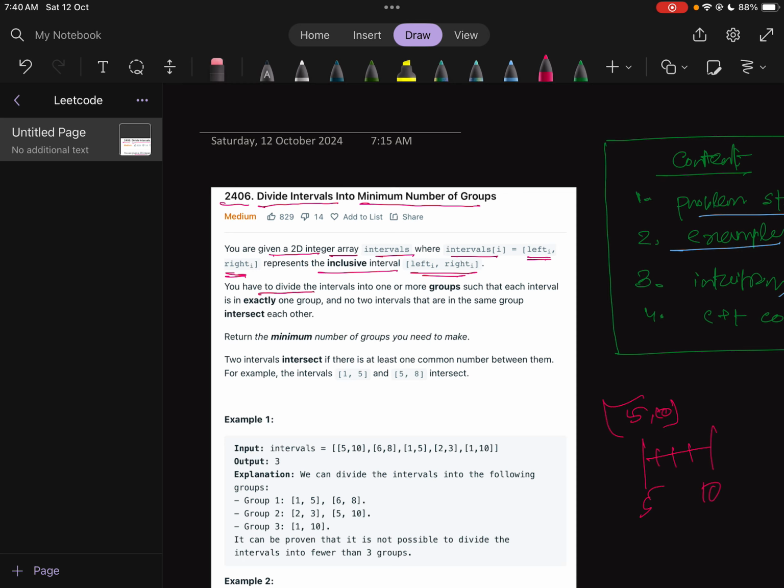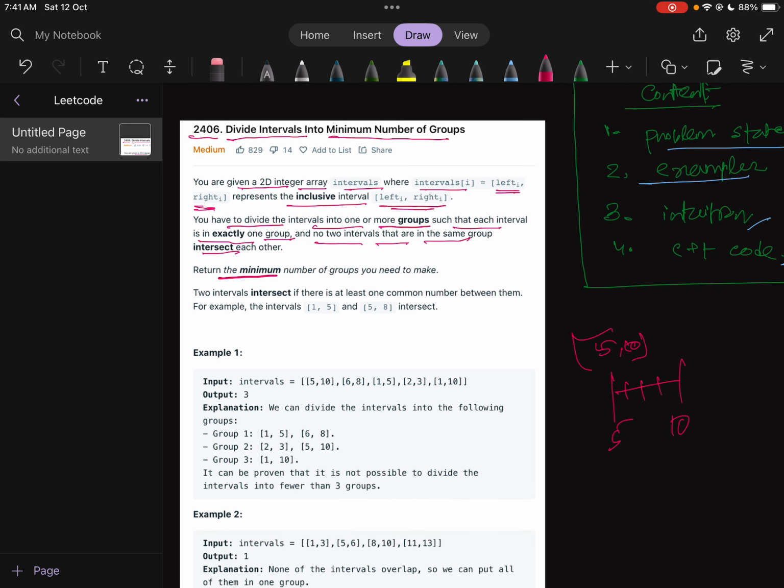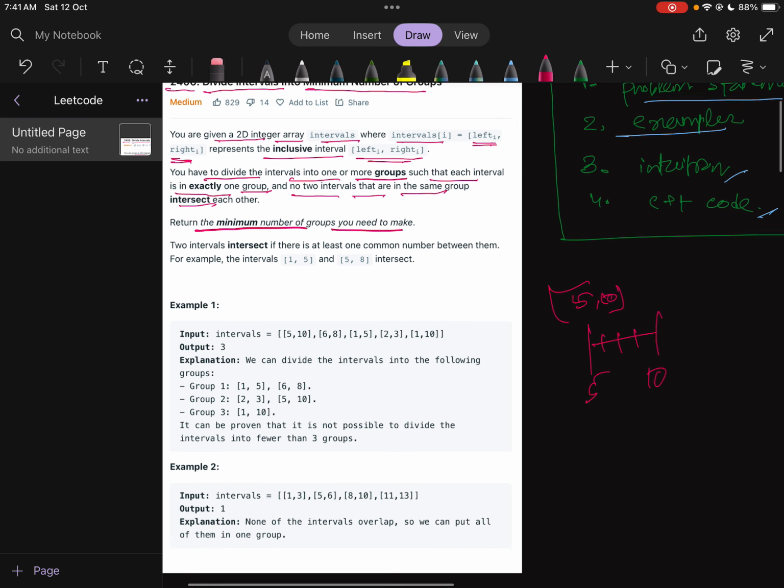Okay, so you have to divide the intervals into one or more groups such that each interval is in exactly one group. You have to place each interval in one group particularly, and only one group; placing it in two groups is not possible. And two intervals in the same group must not intersect each other. So we have to return the minimum number of groups we need to make.